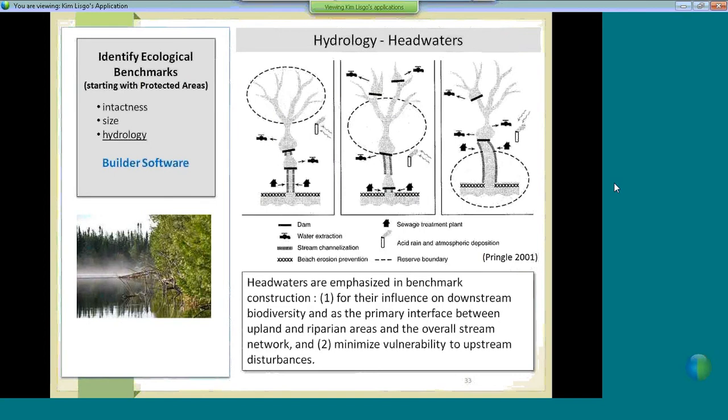Now, there are a couple reasons why we emphasize headwaters in benchmark construction. One is for their influence on downstream biodiversity as a primary interface between upland and riparian areas in the overall stream network. And the second is to minimize the vulnerability of the benchmark to upstream disturbances. So this figure here is taken from a paper by Pringle in 2001 and illustrates the location of a reserve on a stream network and how it can be vulnerable to anthropogenic disturbances associated with that network.